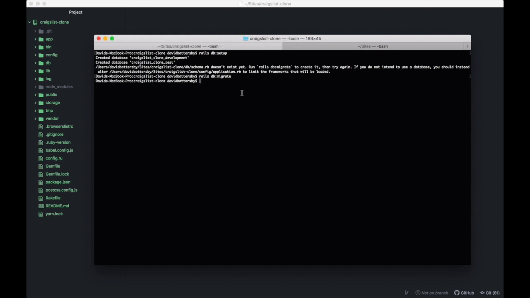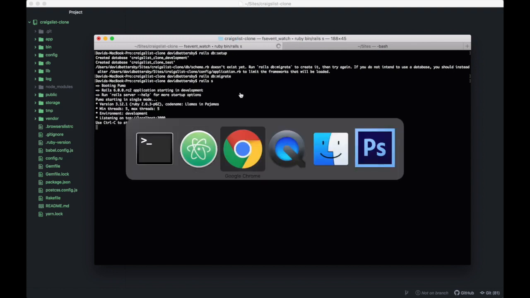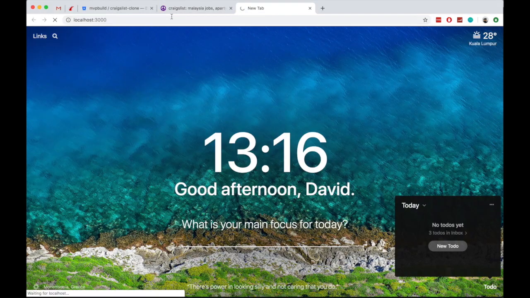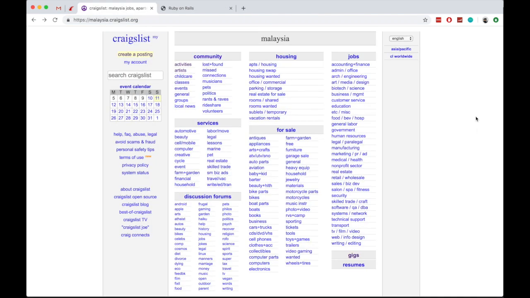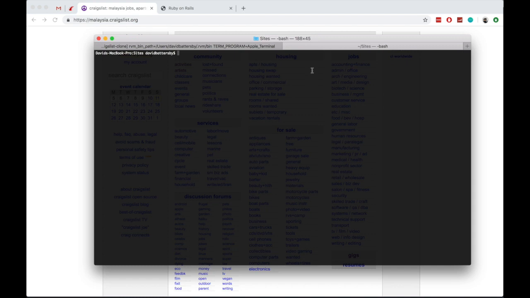And the first thing I'm doing here is running rails db:setup, and that's to create our databases. And then I'm running rails db:migrate to create the schema file that we need. And now opening up the Rails server, we can see that the app is indeed installed correctly.